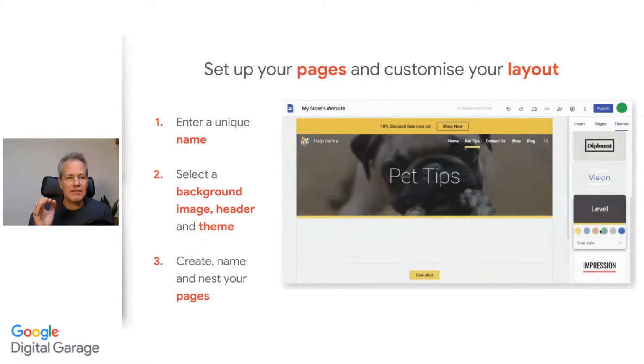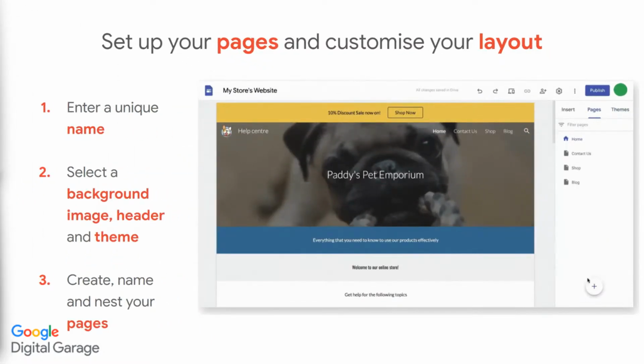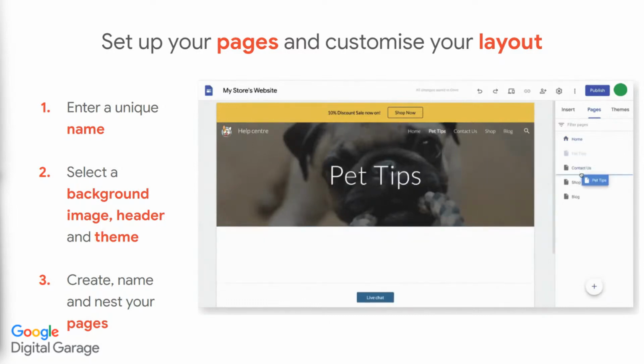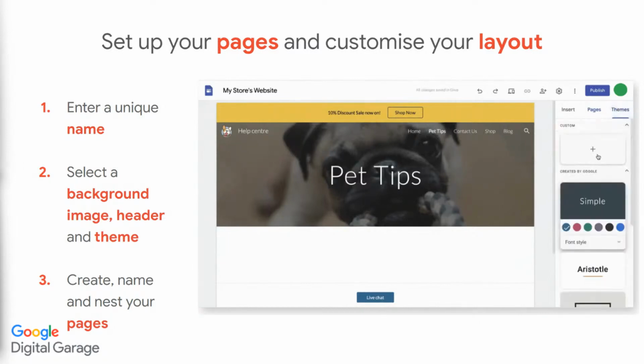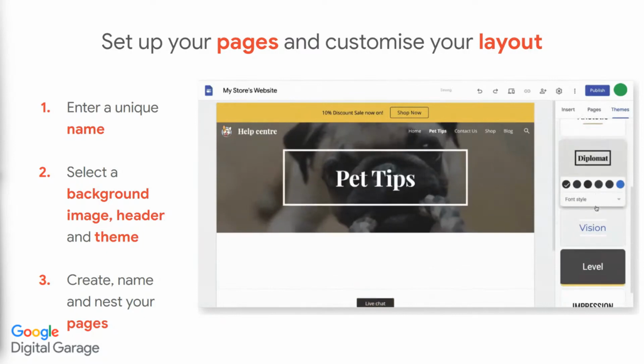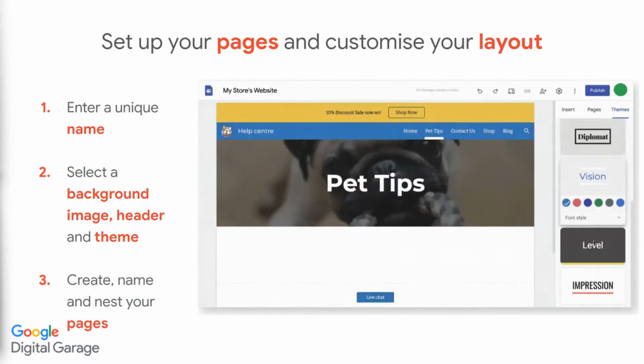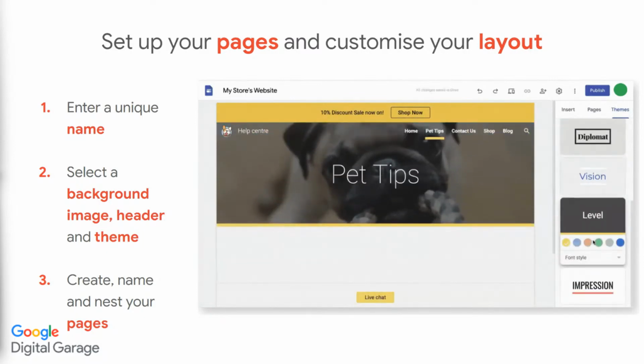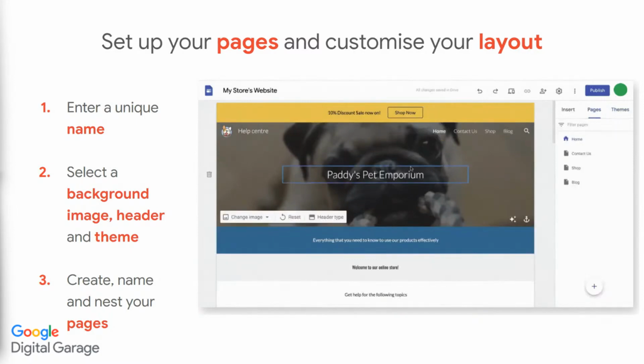You can see there, Diplomat, Vision, Impression there on the right. I just moved briefly out the way just so you can see it there. So you can see that some of the pages have been added. There we go. Click on plus to add a new page. And you can move them. You can drag them around however you want. You can also click on themes and choose which one, Aristotle, Diplomat, Vision, Impression, Level as well. I missed out. So a lot of different things you can use there.